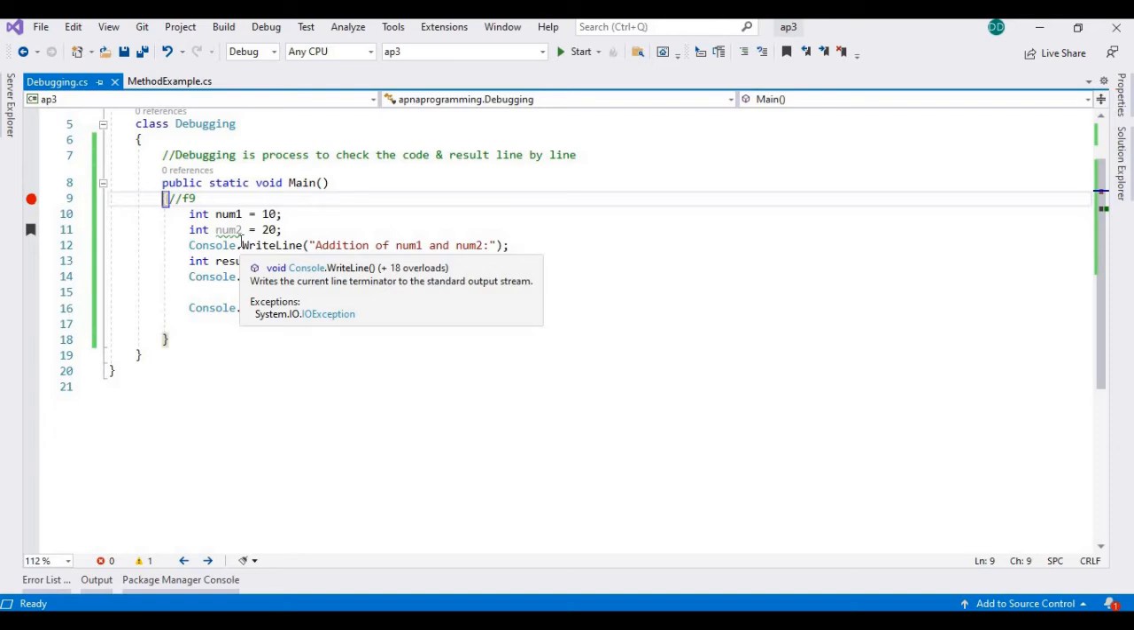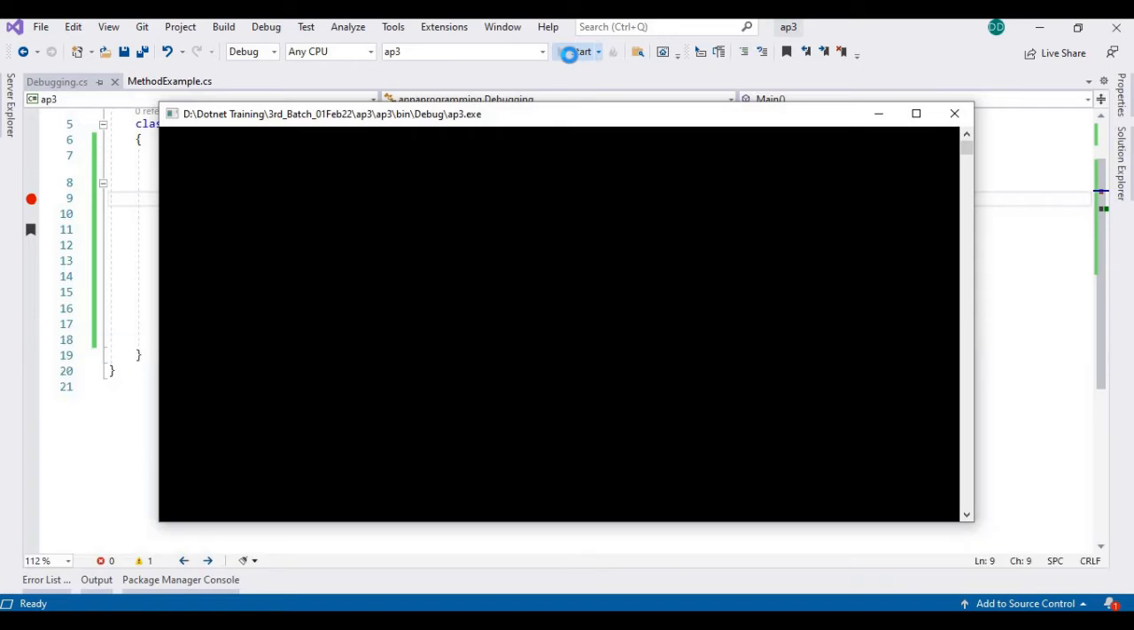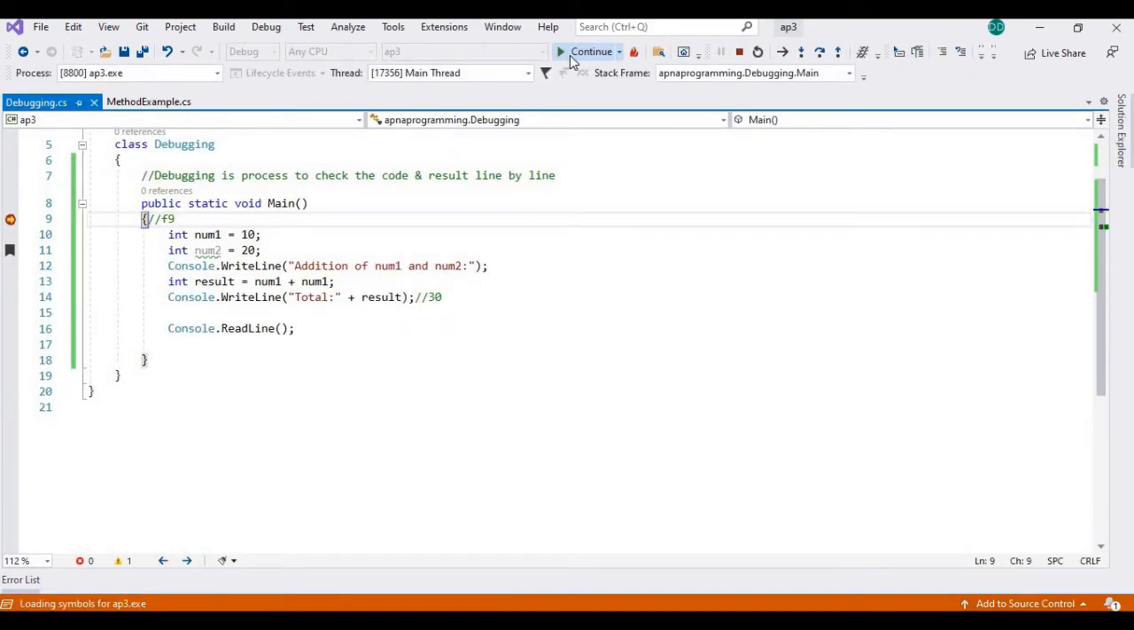How can we check the code? We can check the code line by line using debugging. There are some steps to check the code line by line. If I want to go to line number 10, line number 11, line number 12 or whatever, how can we go? We can go through F10 or F11. Here on the top you can see F11 or F10 or Shift F11.